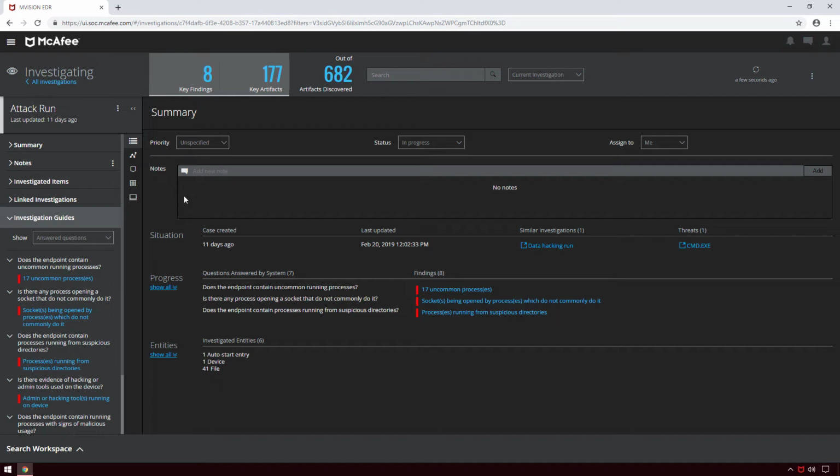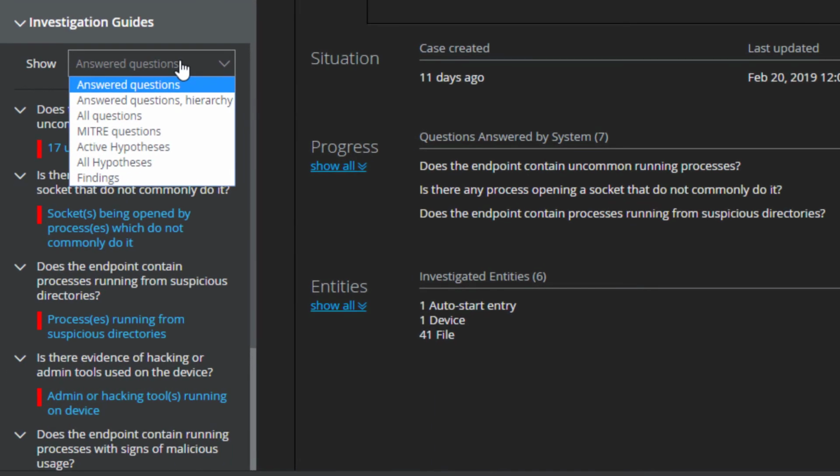With an investigation driven by mVision EDR, it will use a series of built-in hypotheses for each artifact and identify any key findings automatically, without requiring the associated manual effort. These hypotheses were created by extensive research into incident response and security operations centers around the world.